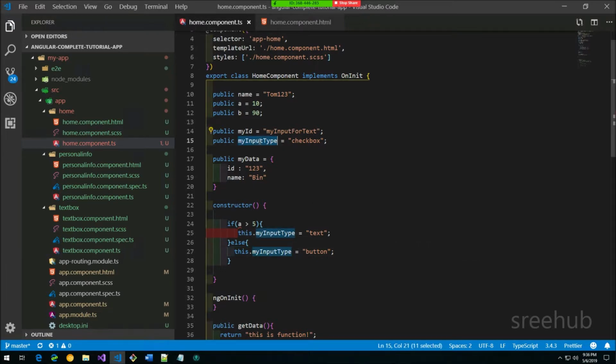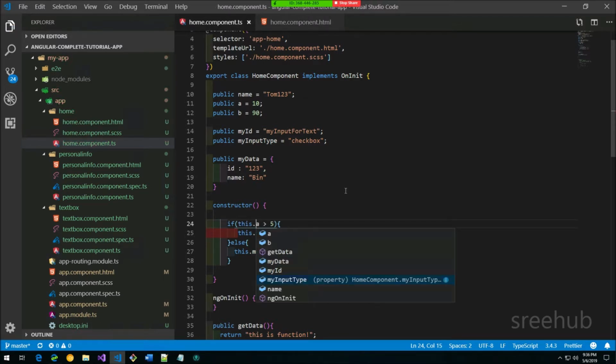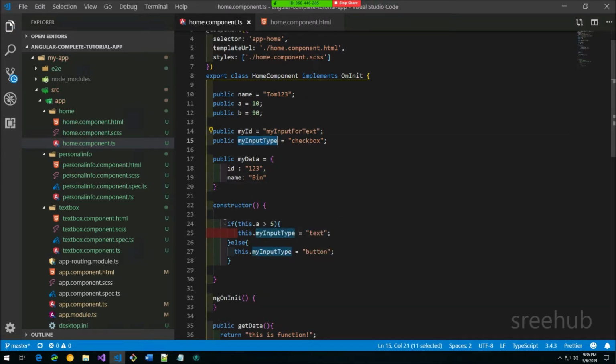Now we have a property, but we are deciding a property, or any value of a property, based on some logic. This is not a big complex logic, but it says: if my a value is greater than 5, then let's make this input as text. Otherwise, let's make input as button. This logic may not make sense, but at the end of the day we are doing something which dictates what type of input we want.